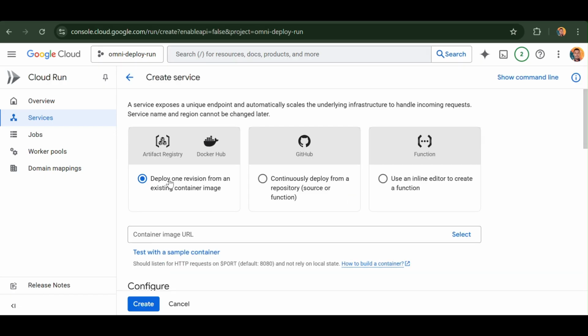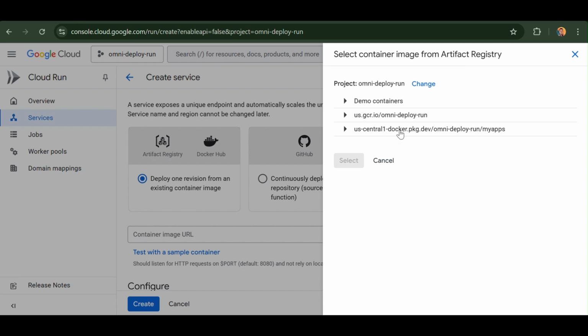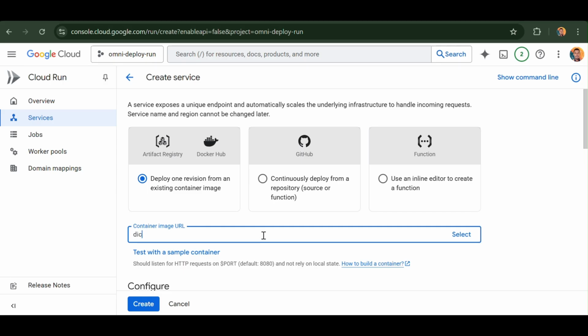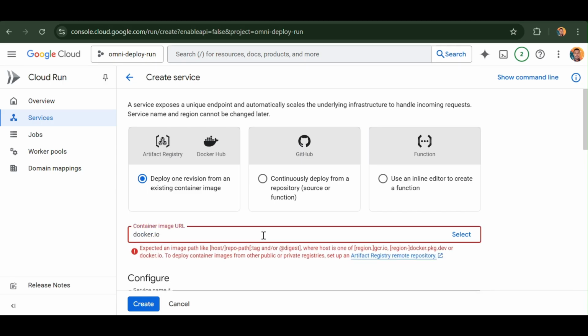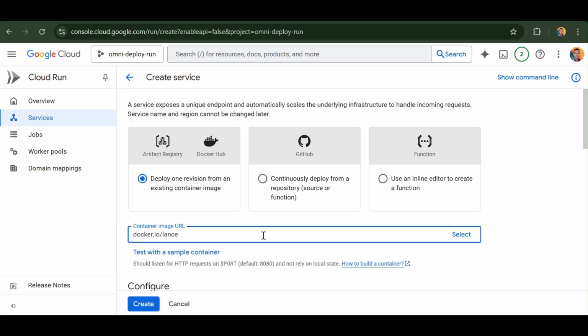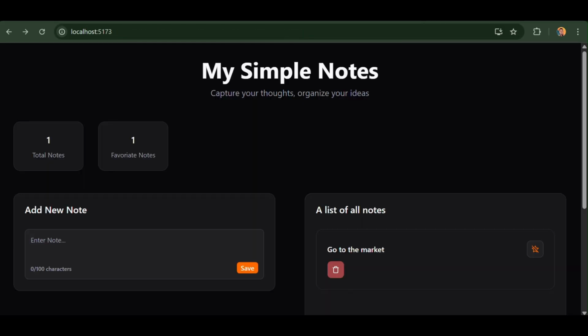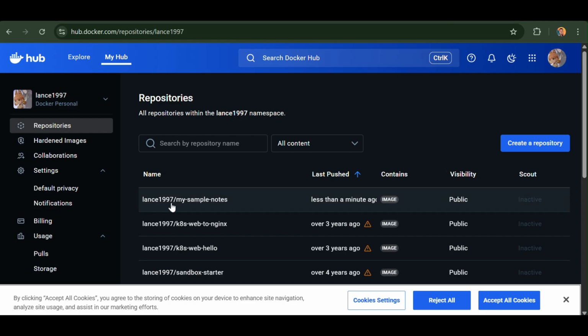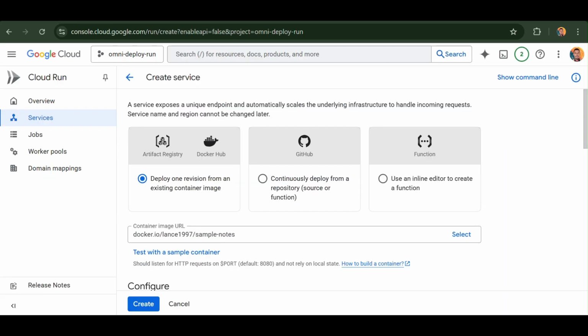and then we want to deploy one revision from an existing image. So the container URL is where you can go ahead to select your container URL. So we can select our own container. I want to see if we were to try docker.io slash lance 1997 slash sample-notes. Right, because this is what we have on docker.io, right? So my sample notes, sorry. Let me just do this.